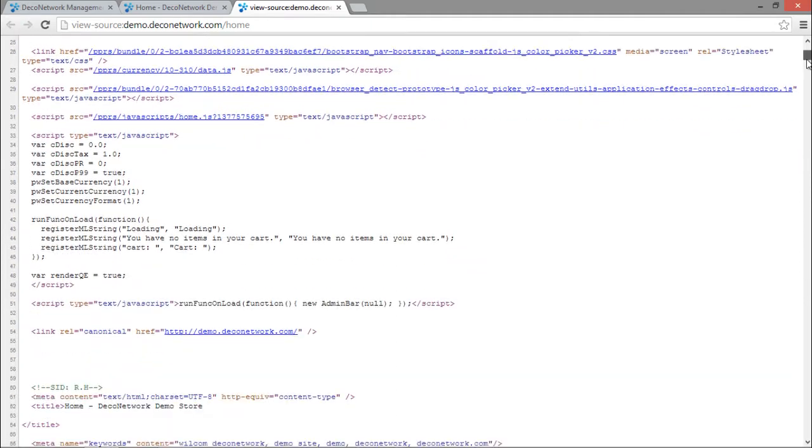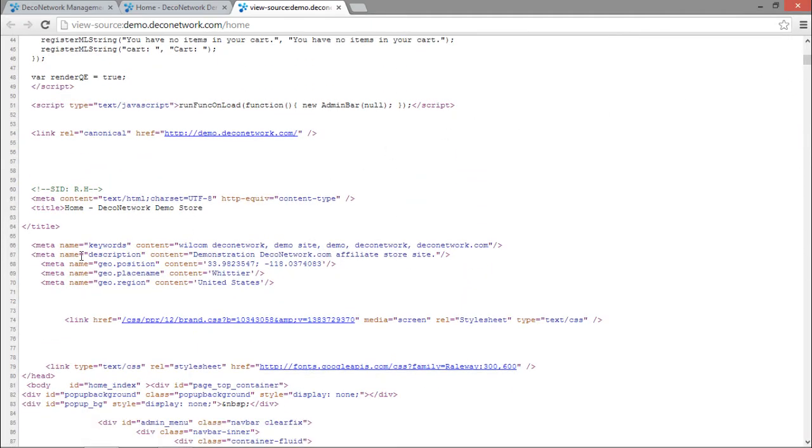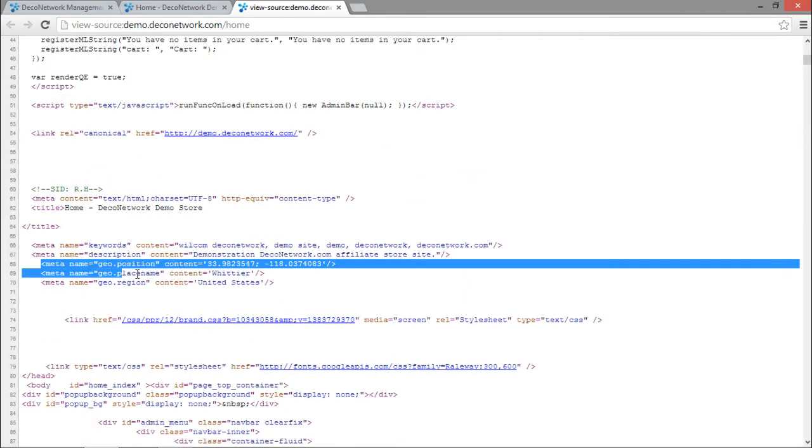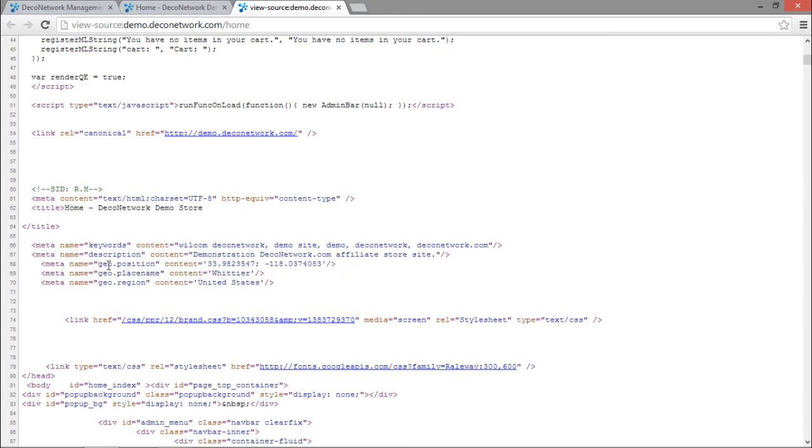In my actual source, if I scroll down, you'll see I've got some geolocation or geo meta tags. I've got geo position, geo place name, and geo region. This tells Google the exact latitude and longitude where I'm located, the town or the city, and my country. And that's great for Google and many other search engines to know exactly where you are as a website.